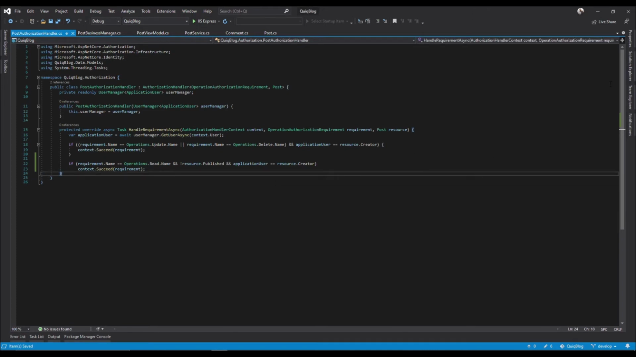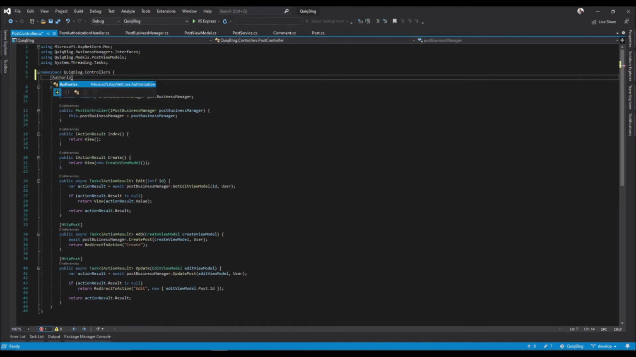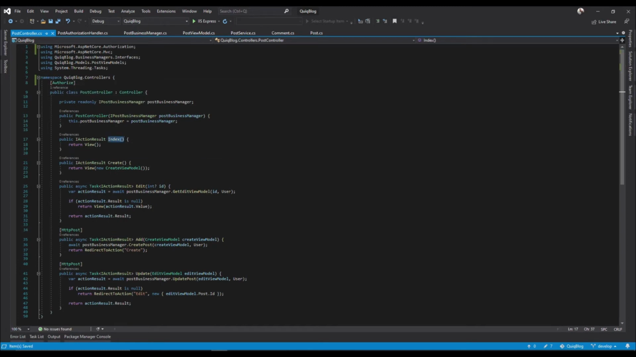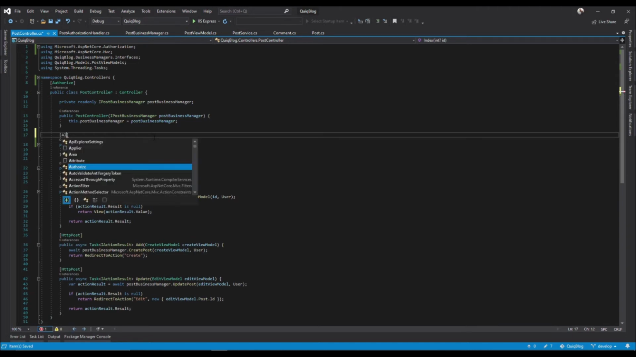So let's hop on over to our post controller. And we are going to make a couple changes in here. One, for the most part, this controller, most of these actions require that the user be logged in. So let's add in the authorize tag. We're also going to extend our index because we want users to come to our index to read a post. So for this action, take in a nullable int for the ID. Because this is where users will read posts, we want this particular action to allow anonymous.